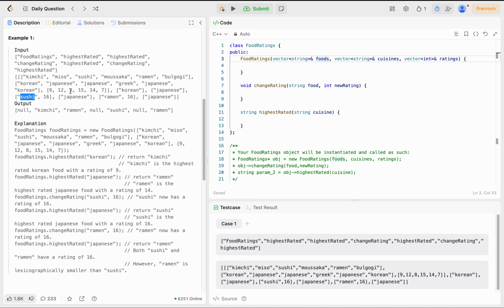Initially it was 8, right? Now we change it to 16, correct? Again we ask to return the highest rated Japanese cuisine. Now remember, for miso it is still 12, but for sushi it is now 16, and for ramen it is 14 only. So now the highest rated food is sushi. So we return sushi here.